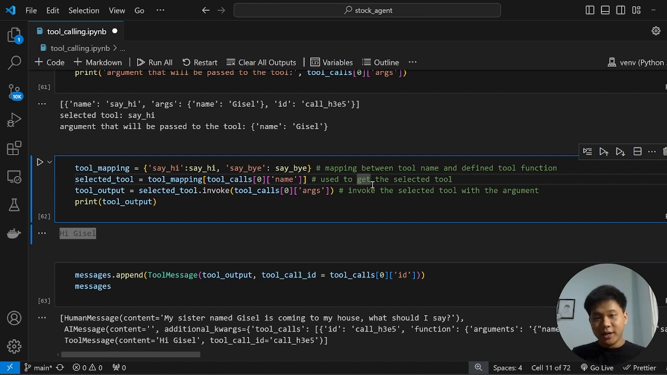But it's still very basic. As you can see here, the tool that I've defined is very, very simple. It just returns a string. Now imagine if the tool is calling an API or a SQL database. So the response from maybe SQL or an API could be a JSON or a dictionary, right? It's not a string like this.